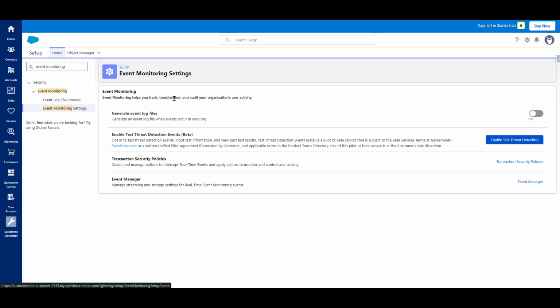On the Event Monitoring Settings page, enable the feature. You'll typically see a toggle or checkbox. Turn it on and confirm any prompts that appear. If you see a Save button, go ahead and save. That's all you need to do here. The system will start recording supported events from this point forward.